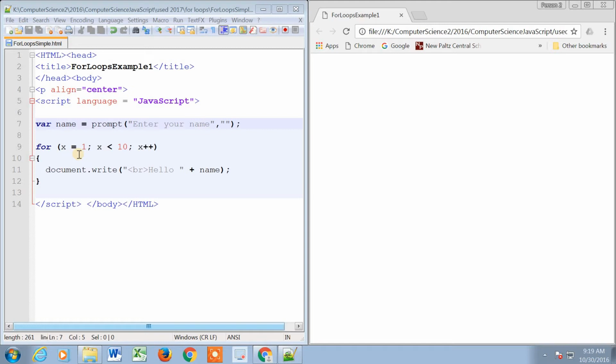So again, start from here. In this case, I'm starting from 1. Keep going as long as this is true. Keep going as long as x is less than 10 in this case. And after every loop, add 1 to x. This happens at the end of every loop.